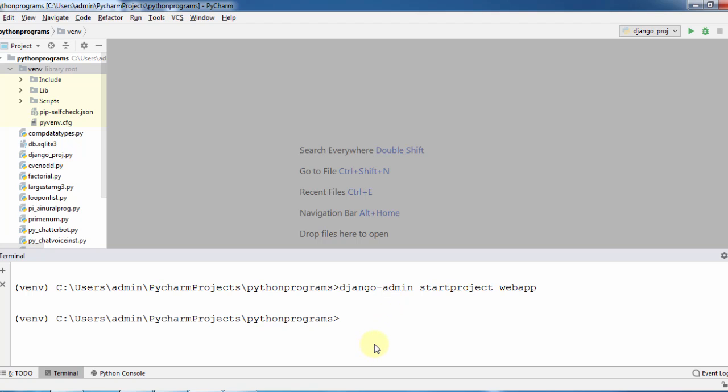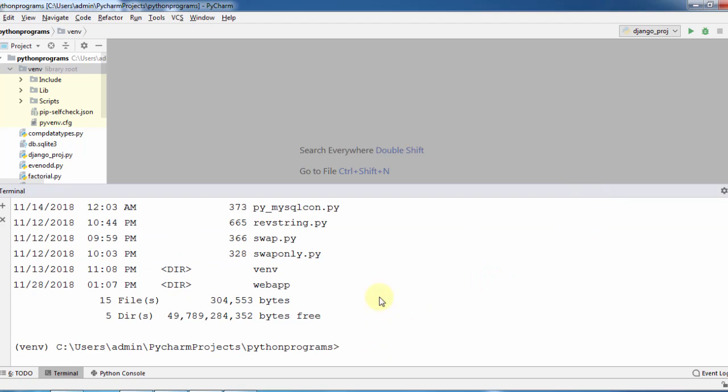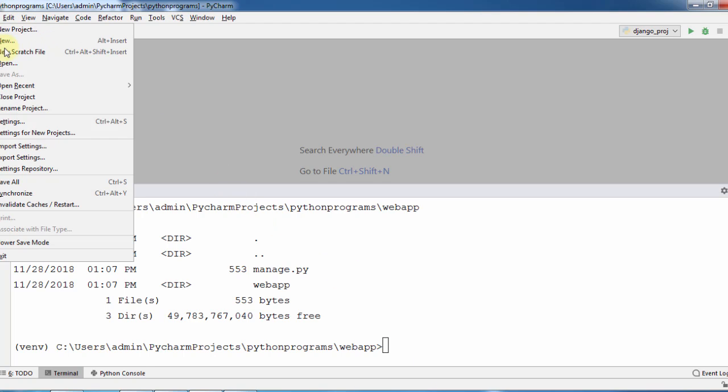Now see here, dir, so the directory I am showing here. See, this is the directory showing here. It's web app. Now let's do cd web app. The list of files we have here: manage.py, web app. These are the files showing here. Let's see by using the GUI window. Open.